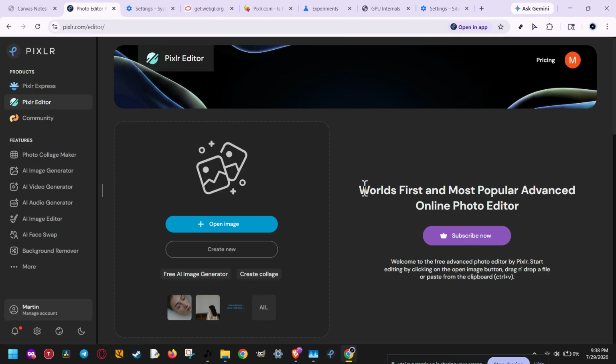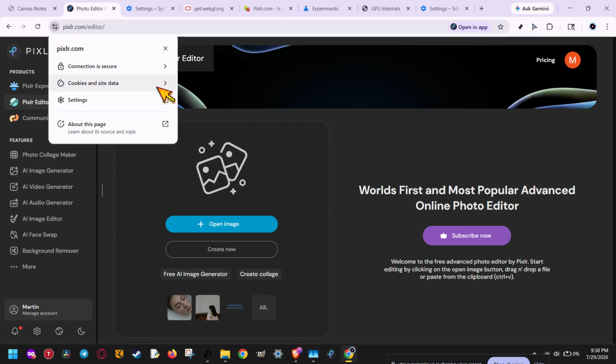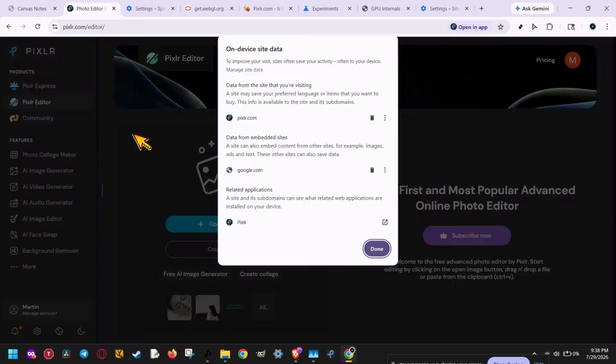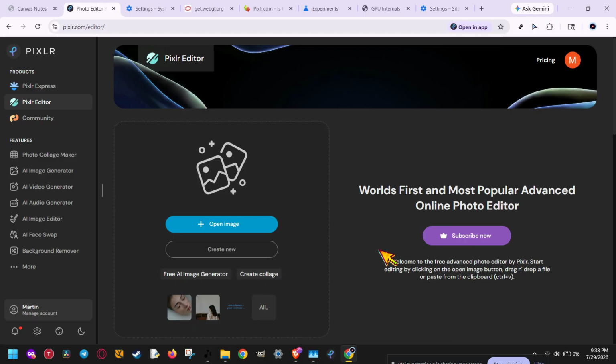Next, clear your website cookies and site data. Go to the menu icon located near the left side of your address bar, then look for cookies and site settings from the drop-down menu. From there, choose Clear Data. This removes stored site information that may be corrupted or outdated. After clearing the data, close your browser completely and reopen it before trying Pixlr again. Restarting the browser is important because it helps apply the changes properly and gives the site a clean environment to load in.